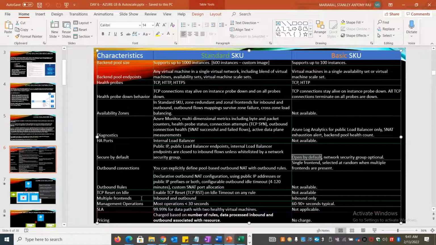The next important area is outbound connections. For example, if you want to do inbound NAT, outbound NAT, source NAT, or dynamic NAT, all these options are supported only in standard SKU. I'll show you practically how NAT, PAT, and all those things work. So that is again an important aspect.